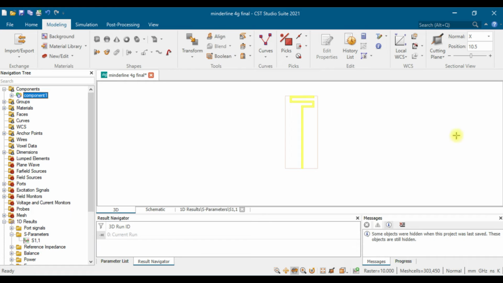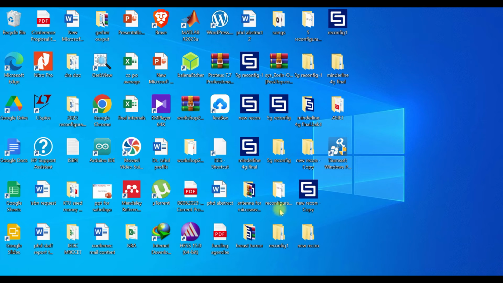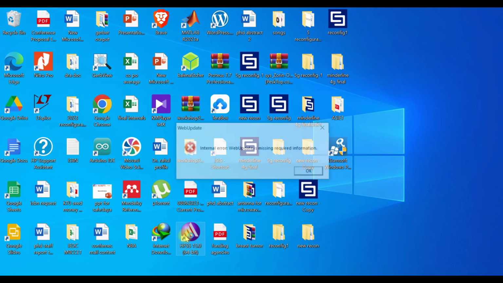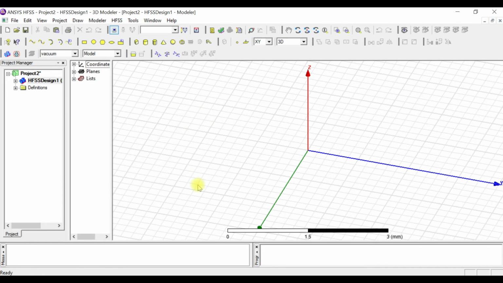So that's it. Once you save the file, exported in the name of the test2 file name, you can directly close the CST. And now you need to open HFSS, which is installed in your system. For me it is HFSS 15.0. Once HFSS is opened, just insert an HFSS design, and you will get the design layout of HFSS.